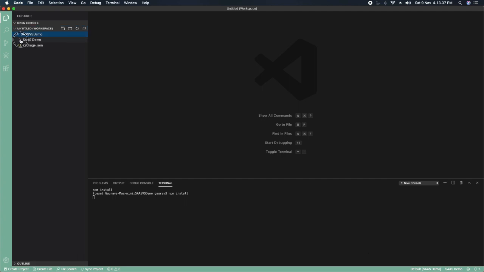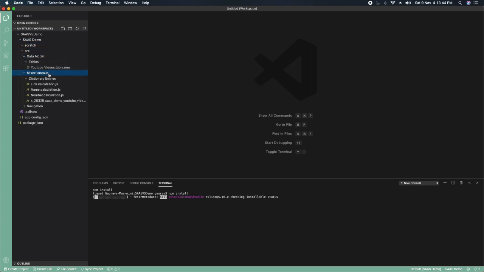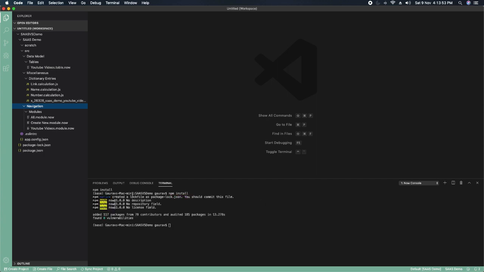So as of now, it is untitled. I must have all the files as well. If you say source, data model, I have this table, navigation, modules, everything is over here. It is still trying to install everything. You can see installation is going on. Okay, so it is still trying to fetch the files. Let's wait. So it is importing all the data. So it is done. As now you can see, I have all the files.